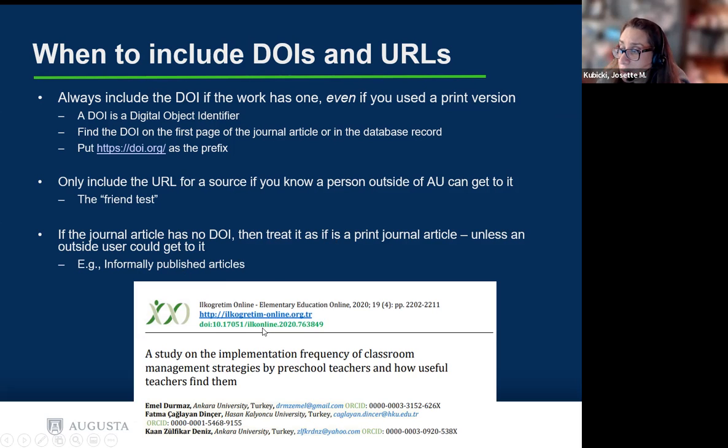And just a reminder, where you can find the DOI in a journal article tends to be in the header or the footer of the article. And if it's not there, then check the database record.